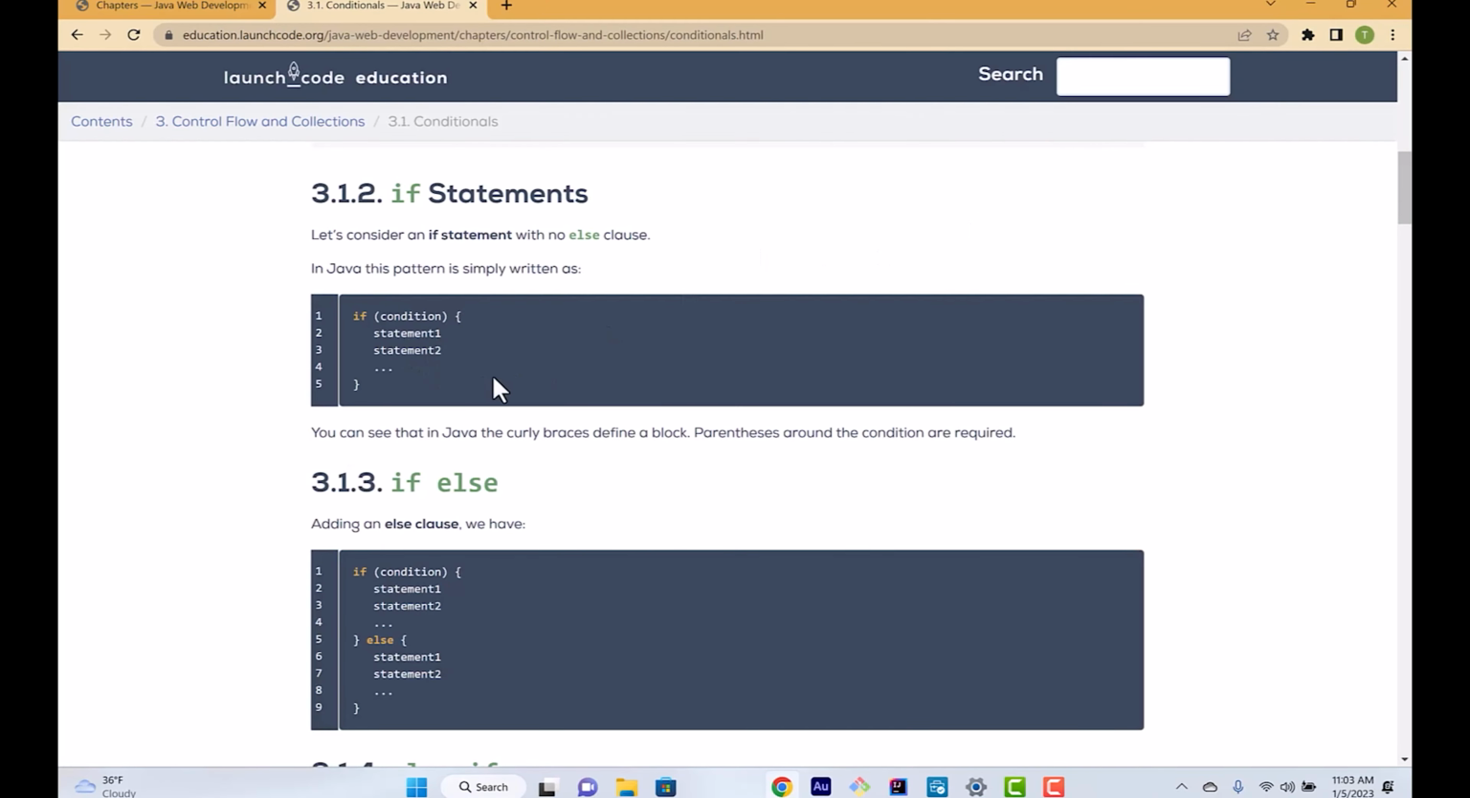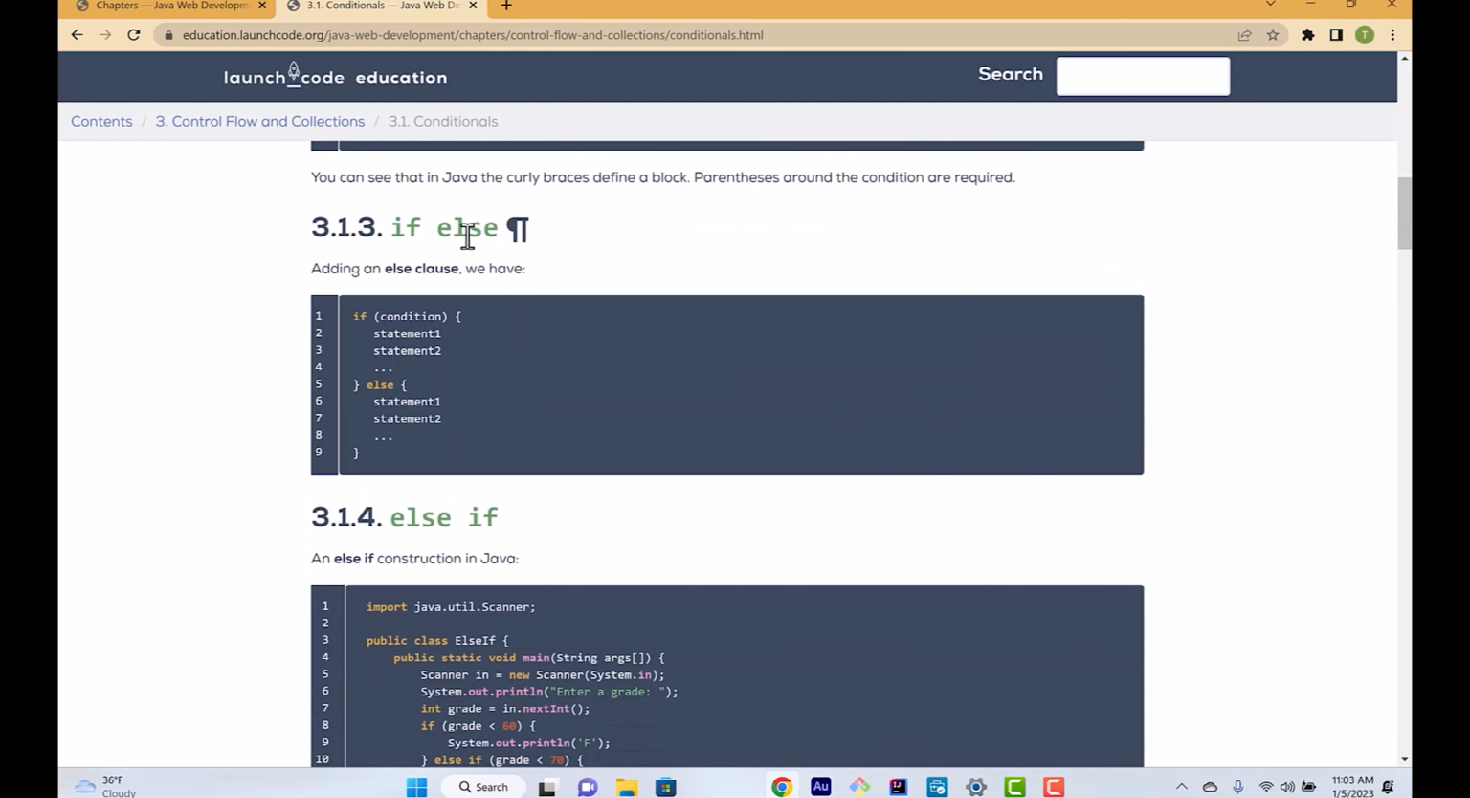So now let's get down to 3.1.3, the if else. Adding the else clause, we have right here. Here's the example. This is the syntax. We have if, and then we have a conditional with the opening and closing curly braces. Whatever is in this condition is true, whatever you're comparing, whatever you're checking, it's going to run whatever's inside this block of code. But if it turns out to be false, it's going to bypass this block of code and go to your else.